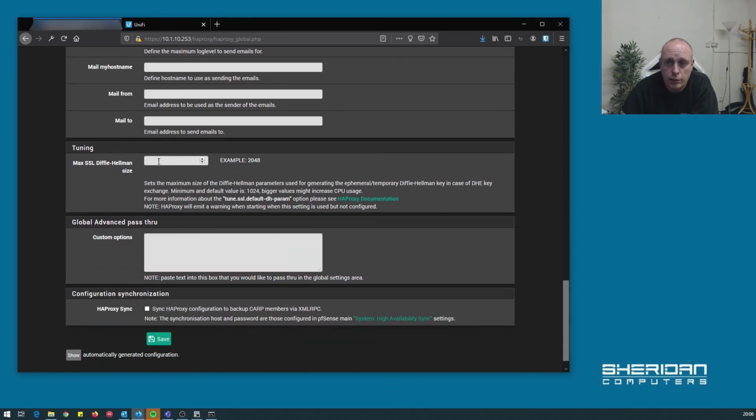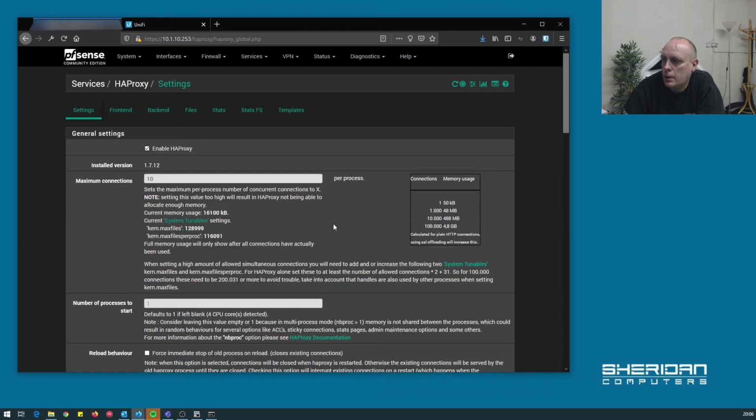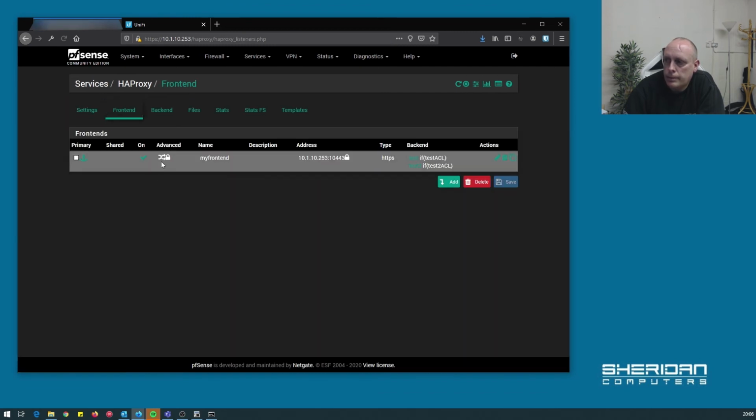Now this is the other important bit, because when we purchase a certificate, it's a 2048 signed certificate, and the default's 1024, so we need to change that. That allows us to use the maximum encryption in our certificates. Go ahead and save that. And that's it, it's enabled.